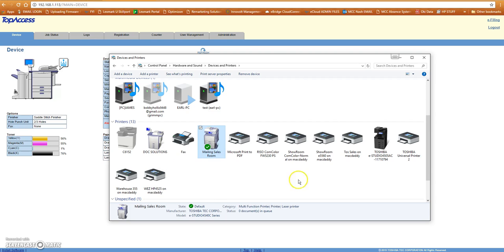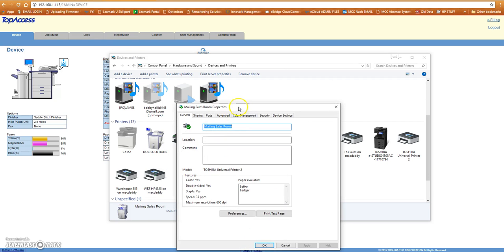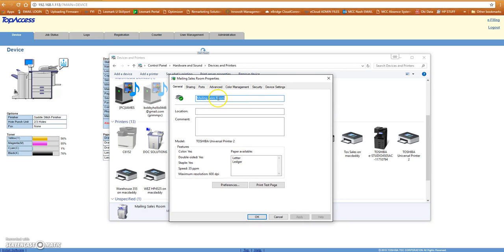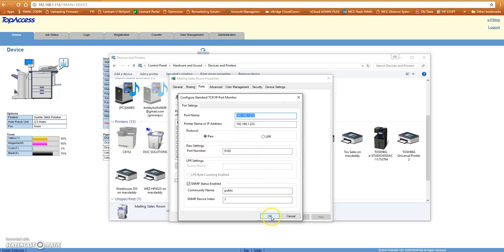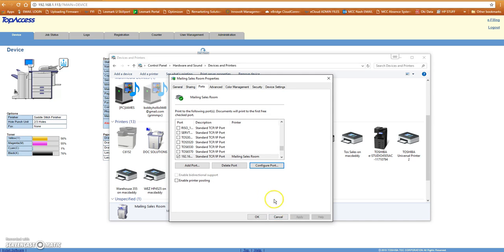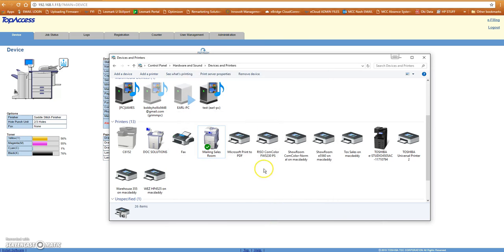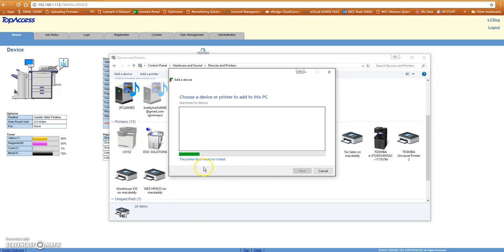We can look inside the properties window for this machine. This is our mailing sales room area. We can see how this machine is set up as a static IP of 223, so I can print to that IP address. However, some of these other ports that I have set up are printing to the name. So what we'll do is we can say add a printer.